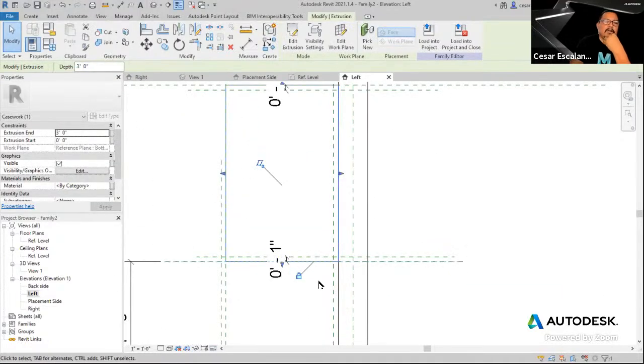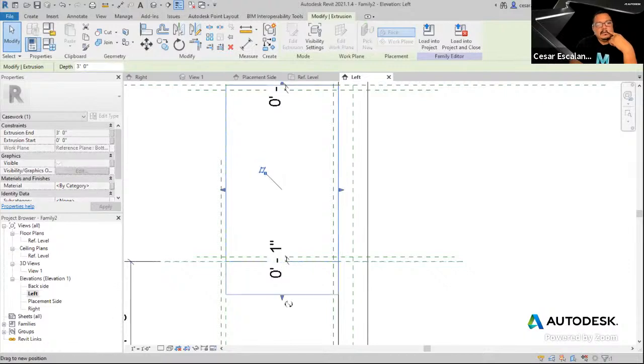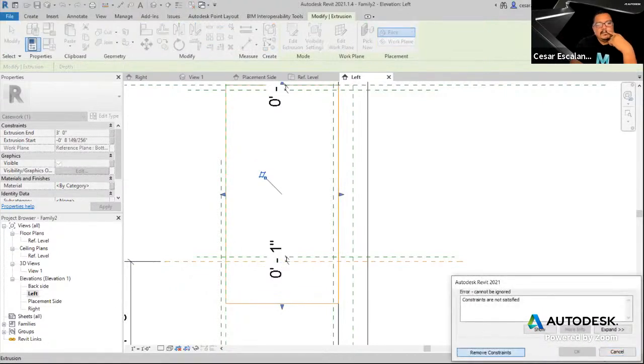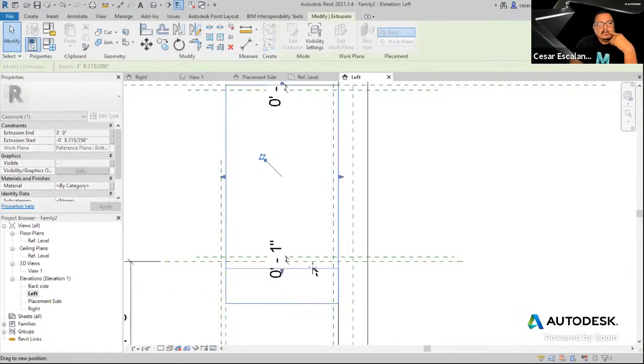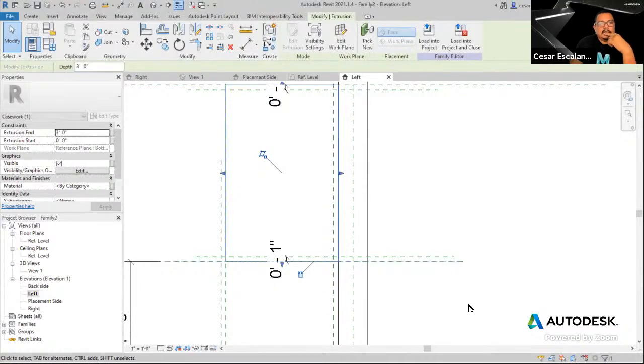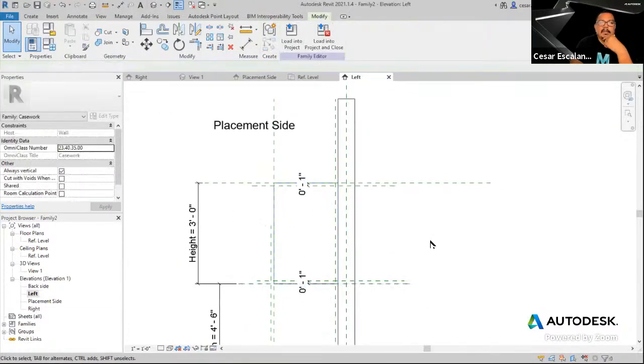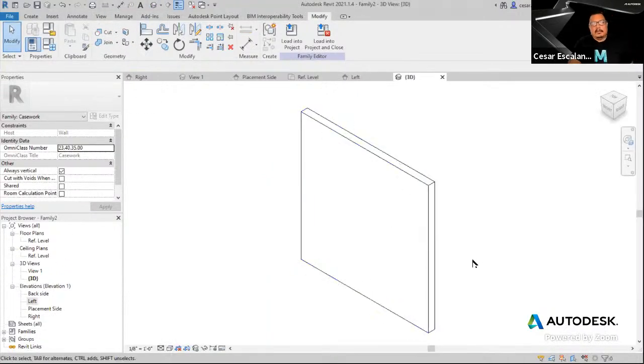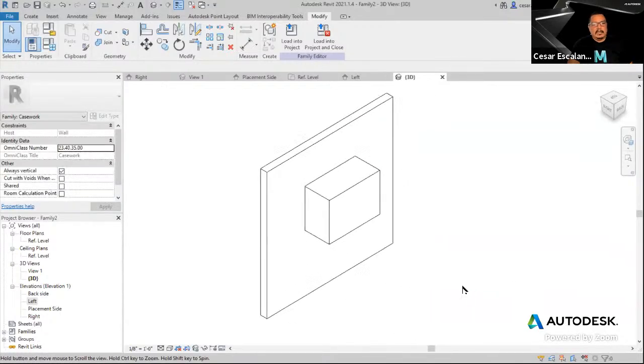This lock is only going to appear right after you release the handle. If you missed it, then you have to do it again. Remove constraint, drag it and snap it, and then lock it. So let's very quickly check it out in 3D. And this is the placement side.